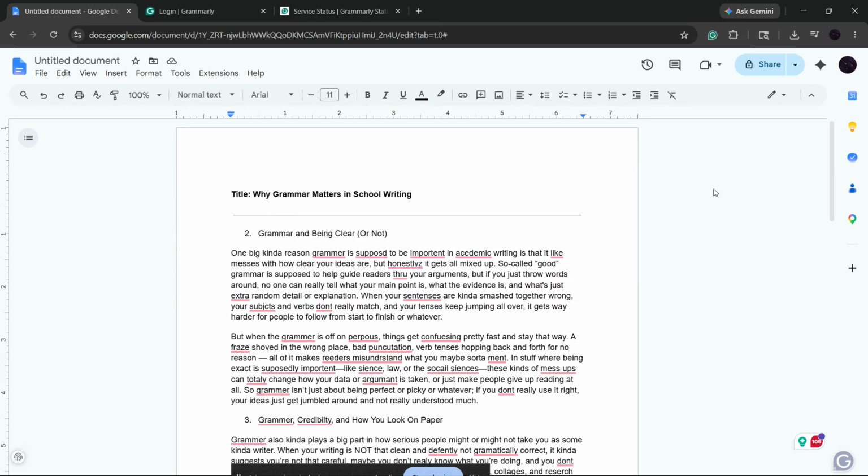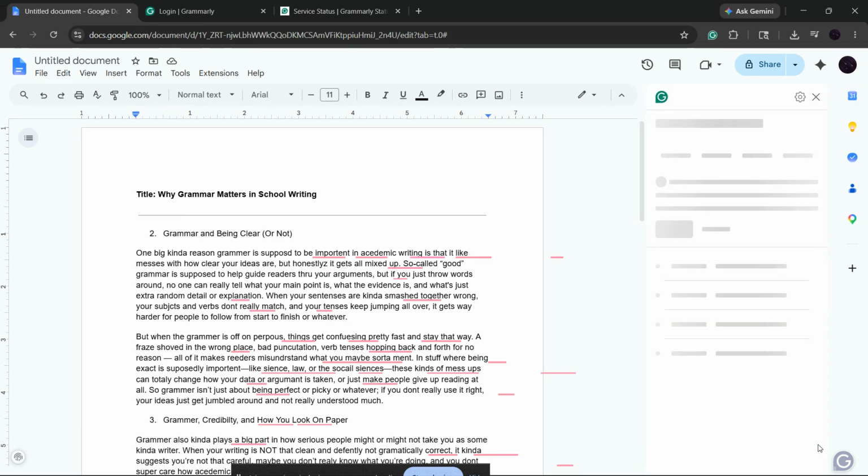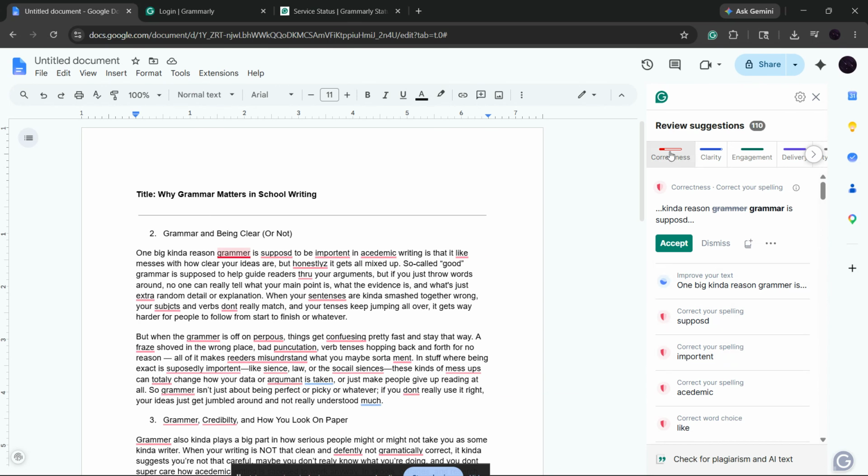First, look at the bottom right corner of your text field and click the floating Grammarly widget icon. This circular icon shows your total suggestion count, and when you click it, the main Grammarly sidebar opens on the right side of your screen. This is where you'll see all of your writing suggestions in one place.